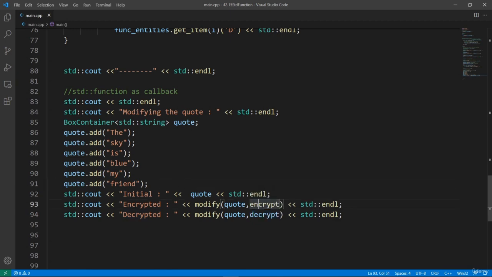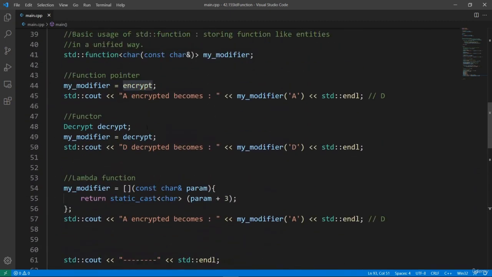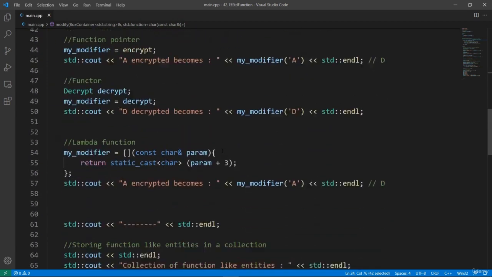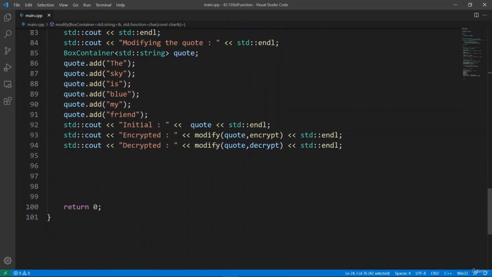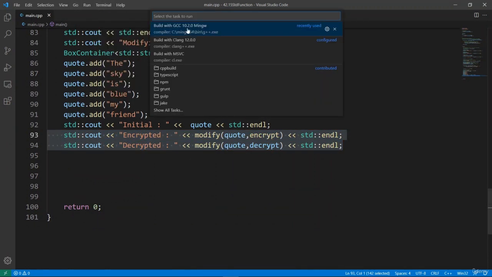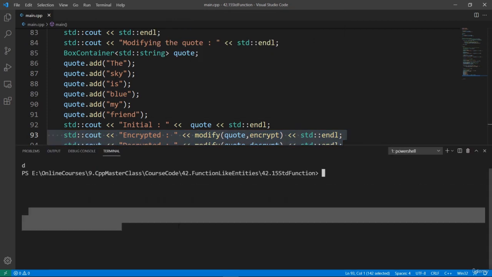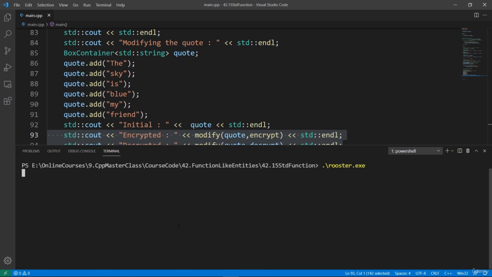And notice that the callback is set up as std::function. This is really important to see in this example. And any kind of function-like entity can really work here. We can pass in a function pointer, we can pass in a functor, we can even pass in a lambda function. Any of those is going to work just fine. We can build this with our GCC compiler. The build is going to be good as you see here, so we can clear and run rooster.